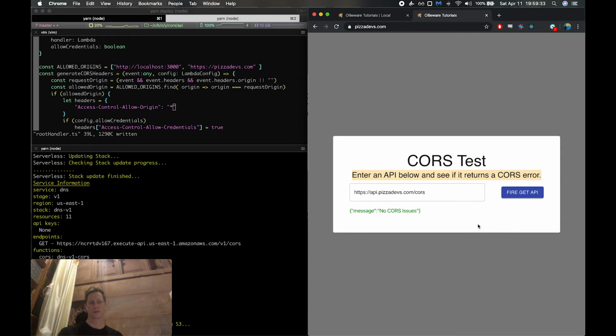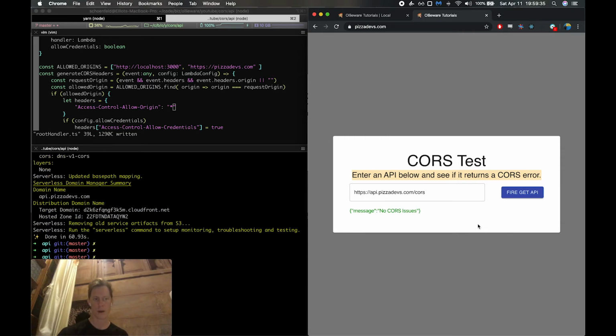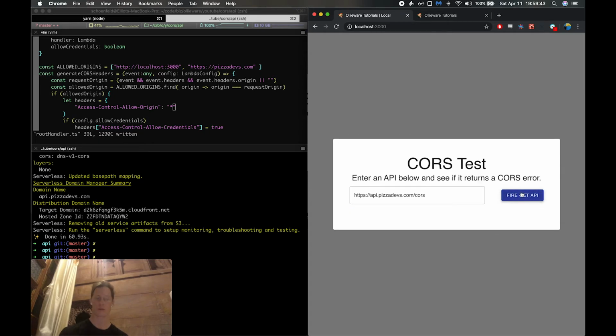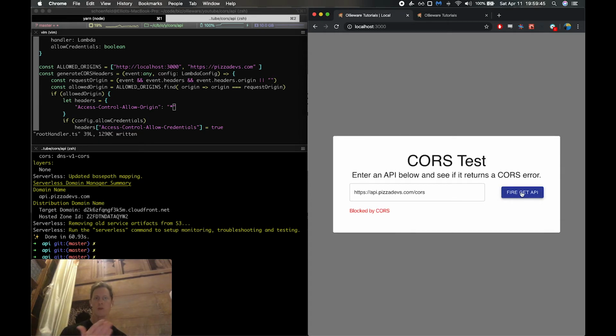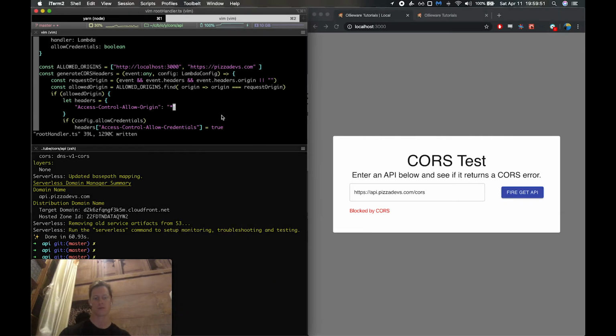All right, so we are finishing up deploying. Great. So now let's try it from this one, which just worked previously. Now we're blocked. Let's check out this one, which worked previously. Now we're blocked. So even though we have the wildcard, it's still not going to work. That's because we have this access control allow credentials.